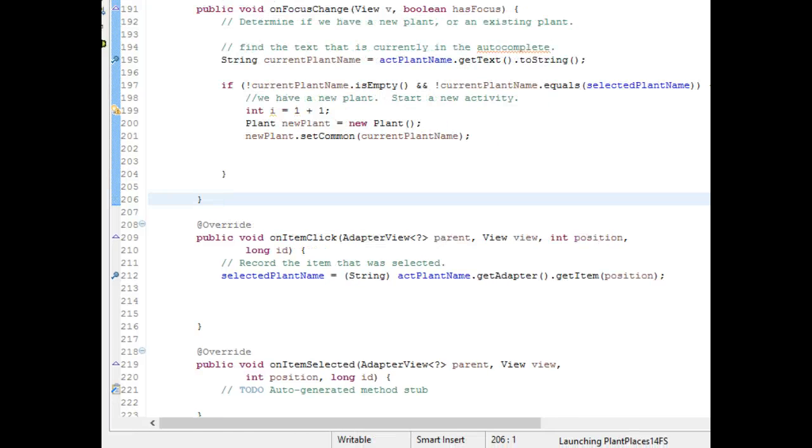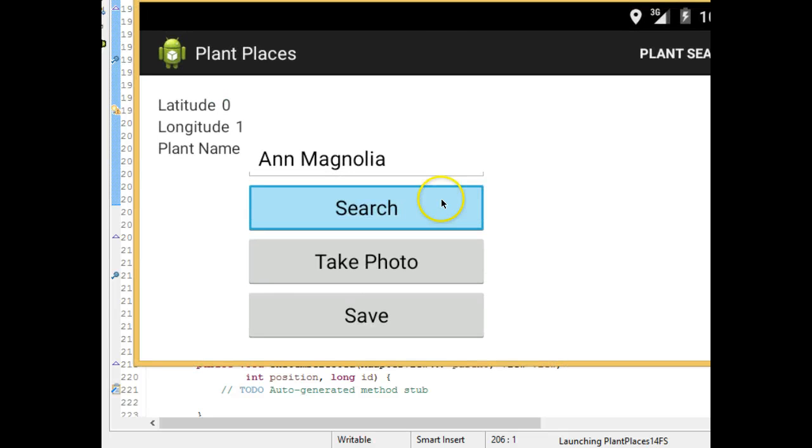So I hope this was helpful to you. Again, the goal is not just that we are using an autocomplete, but we're uncomplicating the user's view. We no longer need the search button. We simply pre-populate the autocomplete with all the possible results, and then we determine whether the user picked one of those results or if the user has entered a new result.